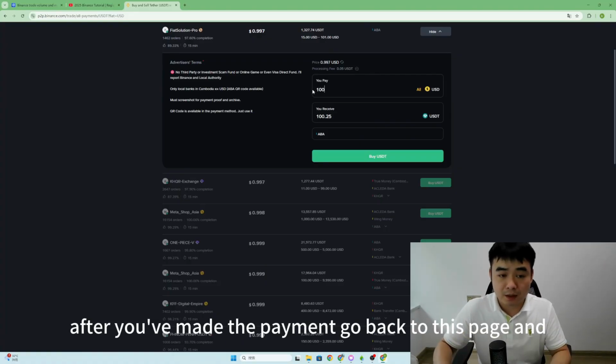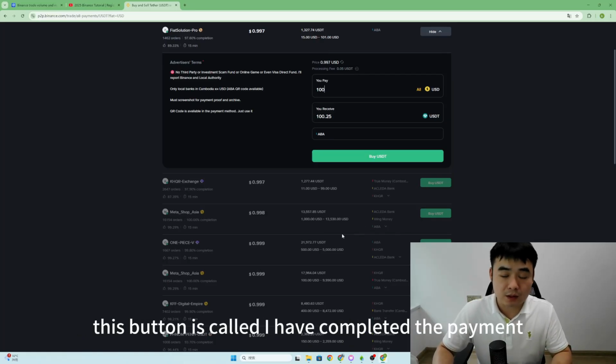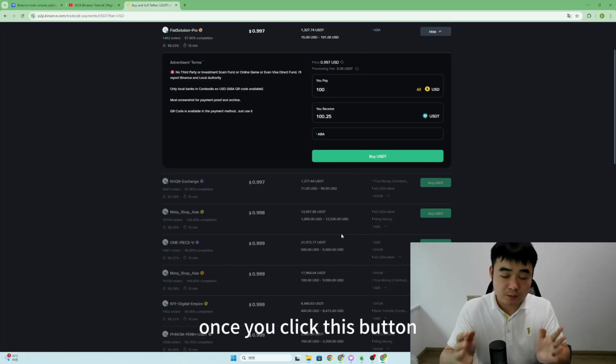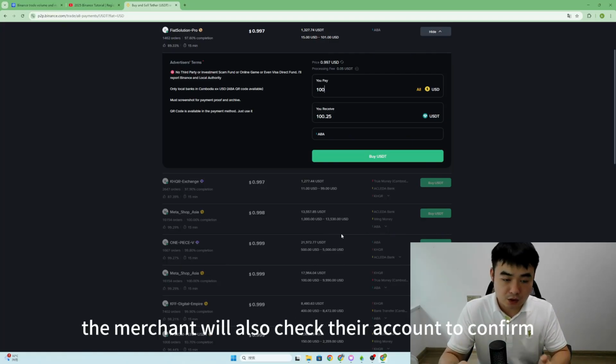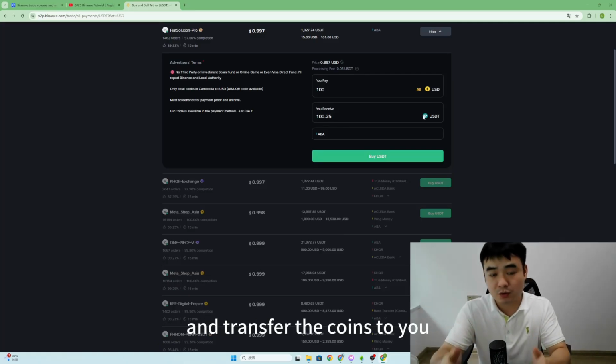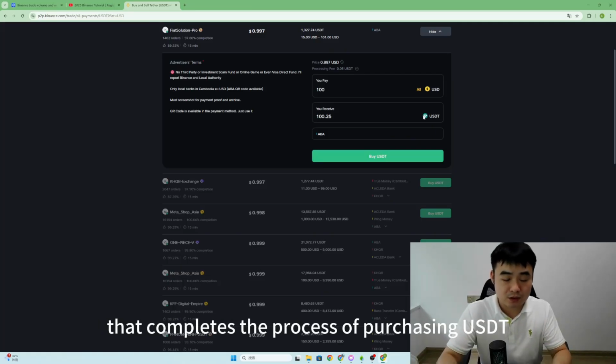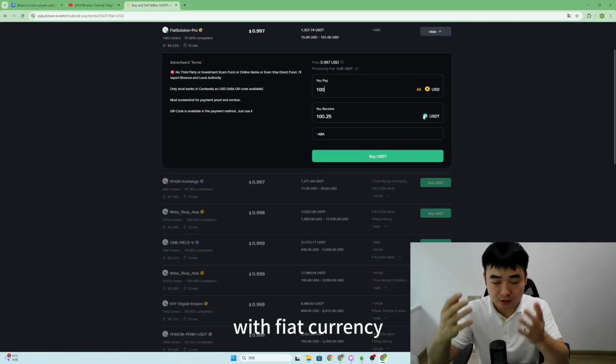After you've made the payment, go back to this page and you'll see a button. This button is called I have completed the payment. Notify the seller. Once you click this button, the merchant will also check their account to confirm they have received your transfer. They will then release the USDT they hold and transfer the coins to you. USDT will be deposited into your Binance account. That completes the process of purchasing USDT with fiat currency.